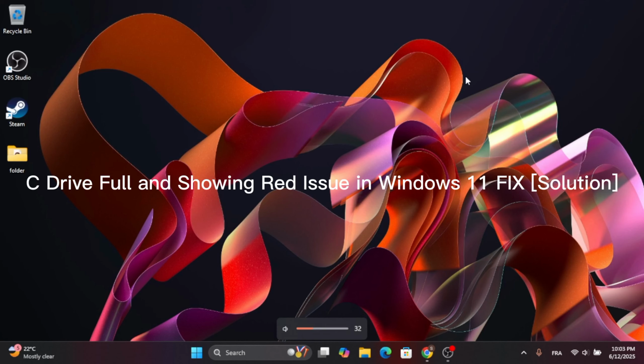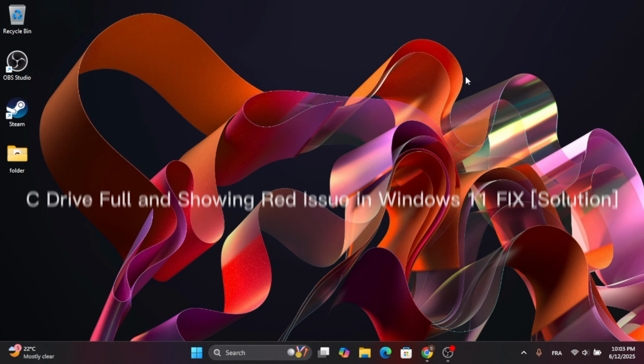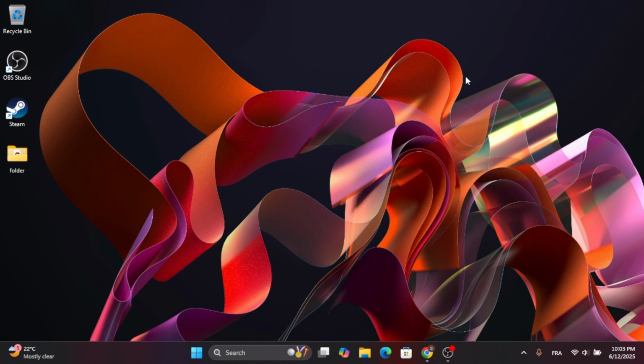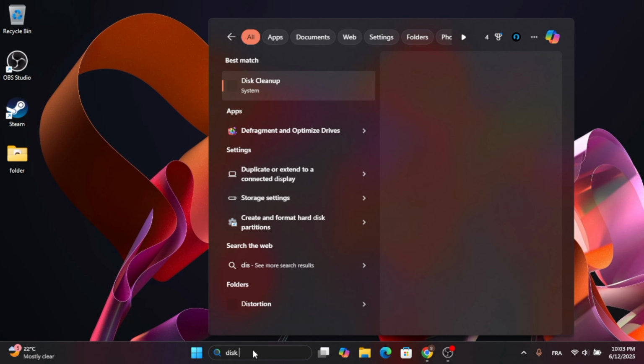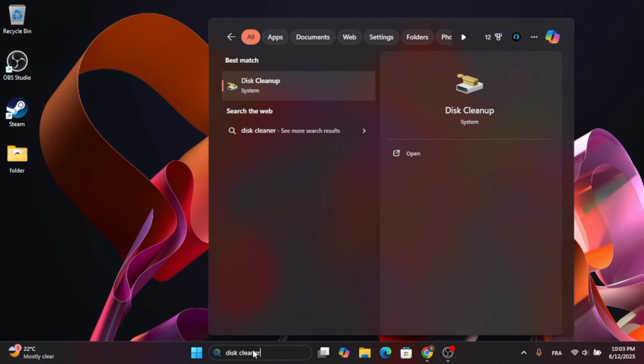In today's video, I'm going to show you how to fix the C drive full and showing red issue in Windows 11. So this should be a quick and easy process. Just go ahead to the search menu, type in disk cleanup.